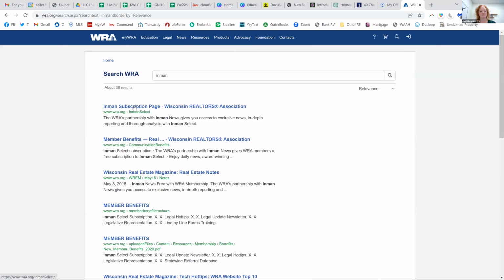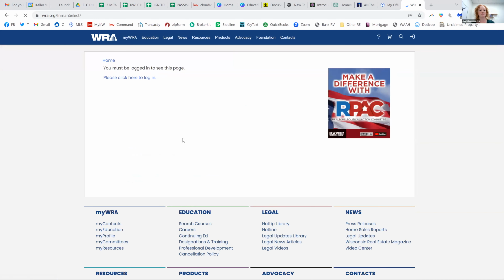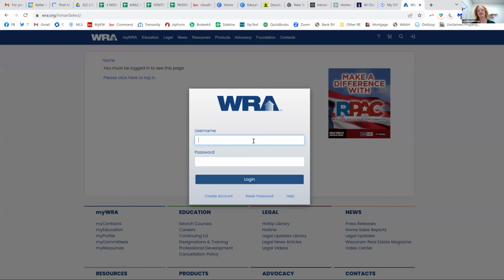So there's this Inman subscription page you can go to. When you log into WRA, it'll allow you to have access to Inman, and you can also say that you want Inman articles to be emailed to you, and you can sign up for those emails. But in order to read Inman articles, you do have to be signed in, and it's through your WRA access. I highly recommend that because sometimes they publish things that are very, very useful.